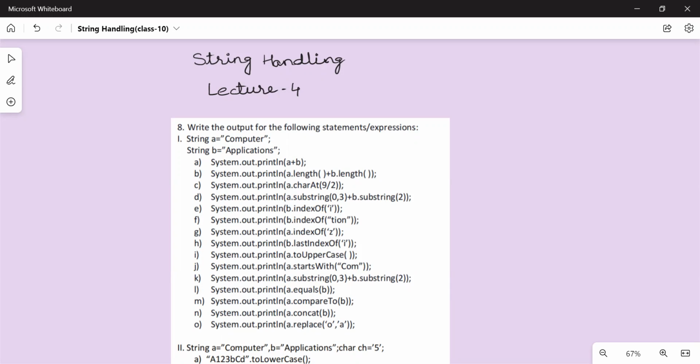As we completed all the string methods, today we will be revising all those methods through a very interesting exercise which I am sharing with you. Okay, so let's begin.